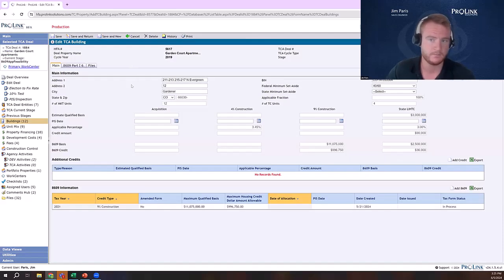So here, I have my building under this tax credit deal. I've got some 9% stuff related to it. I've got some state tax credits related to it. I can add an 8609 record down here. I already have one that's in process, so I'm going to go into that one.